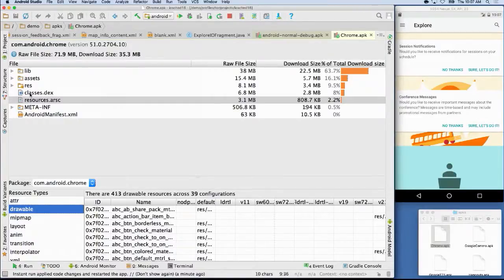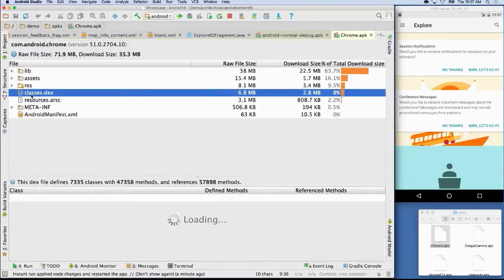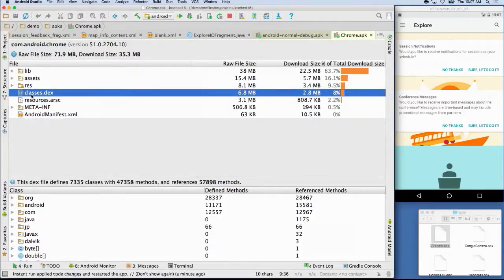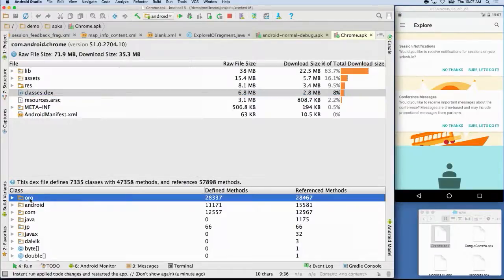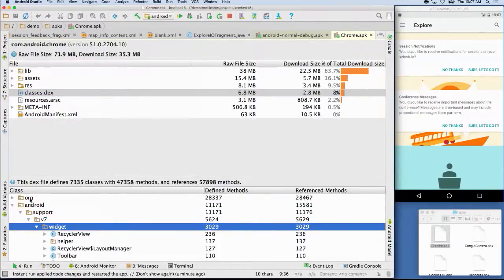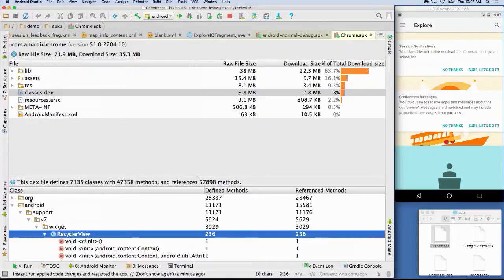And last but not least, this lets you look at the DEX files. So you're probably all aware of the 64K method limit. It's not actually a method limit, it's a method plus reference limit. So you can now drill into this and see what is it that you're declaring and what is it that you're referencing to see how you can get below that 64K or turn on multi-DEX.